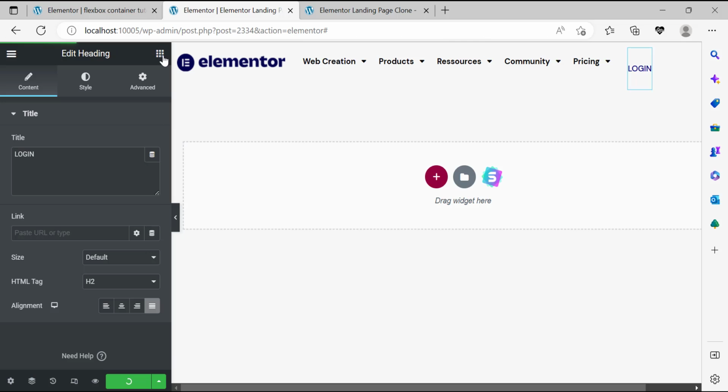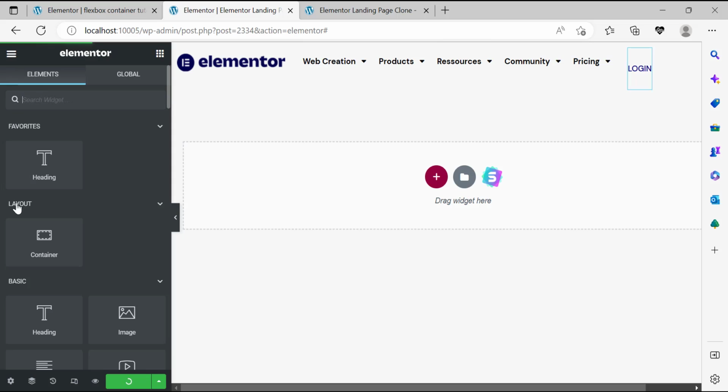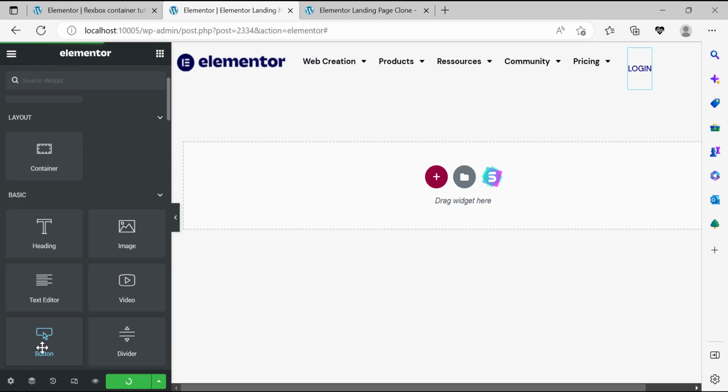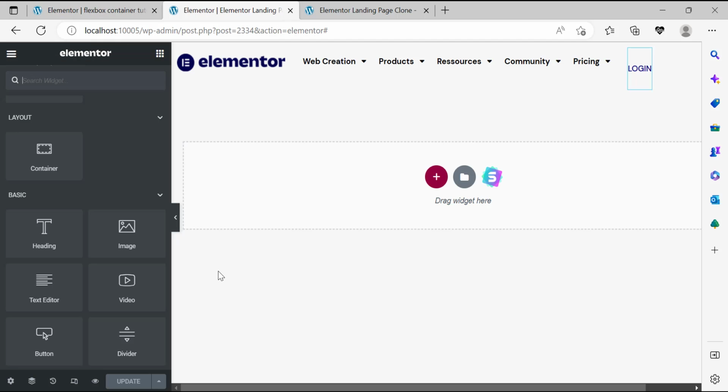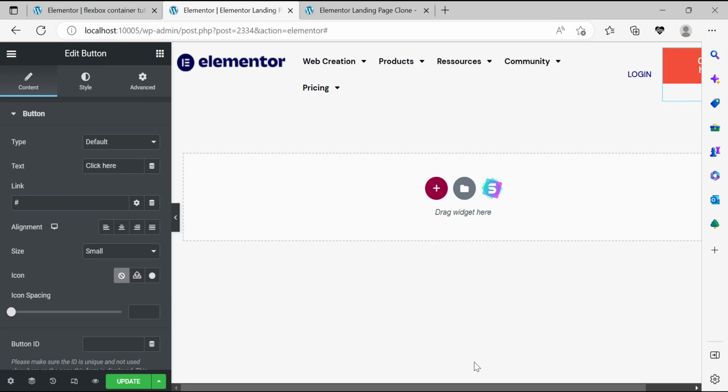Now the button is not that difficult. Come here and then look for button. Now I'm going to look for this particular button over here. Or you can even make it a text or a text heading instead of a button if you don't want to add a button here. But in my case, I want to add a button. So I'm going to take a button, drag and drop it right here. So we have the button here.